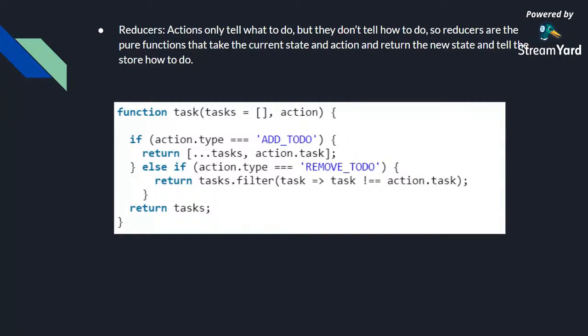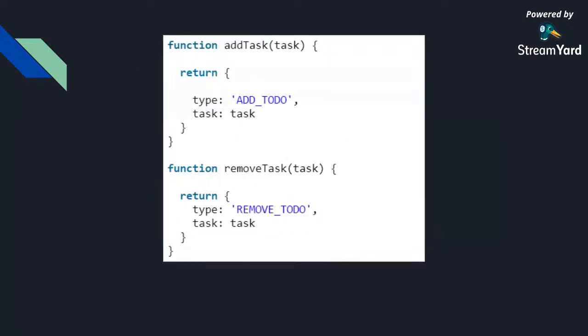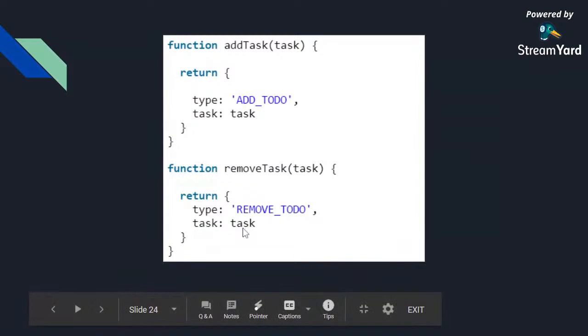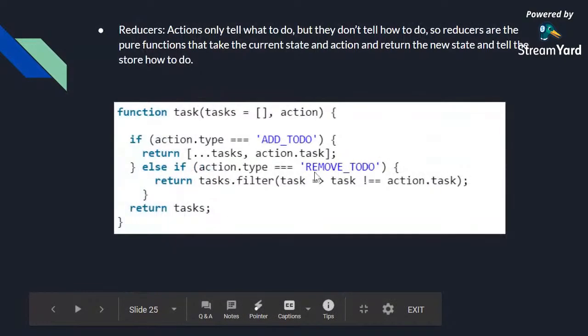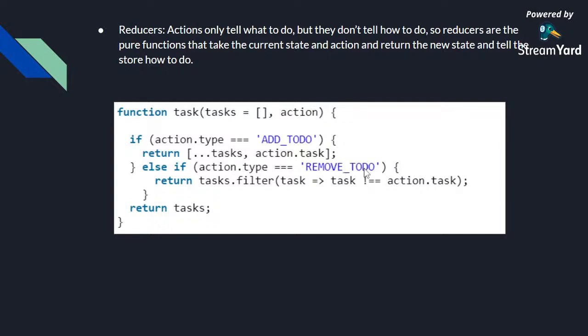Now, what if we have to remove a task from the list? So we will call this particular action, which has a type REMOVE_TODO, and a task like this. It will go into this particular section: action.type is equal to REMOVE_TODO. What does this do? It returns by filtering, by not adding the task that we have added.